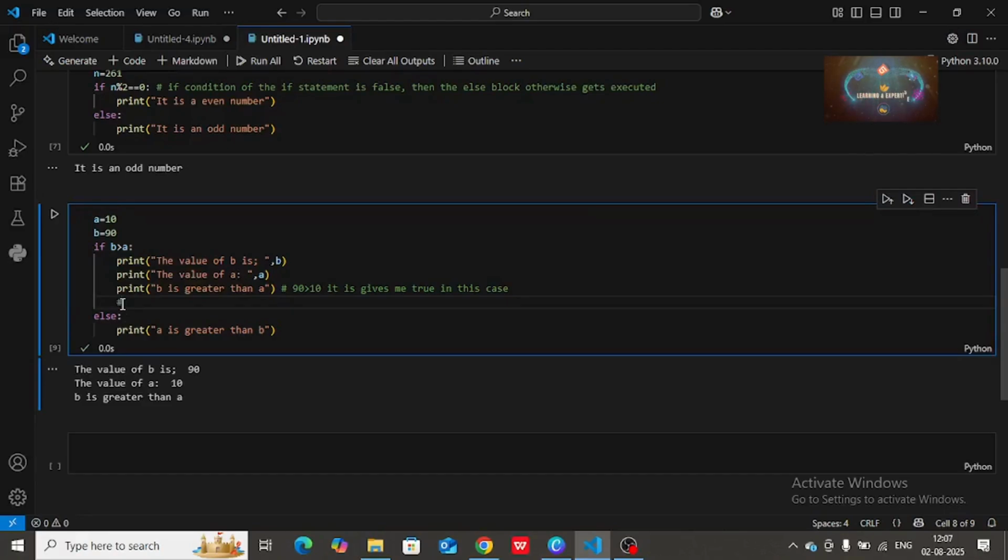Let me write it clearly here. Here we have multiple statements or compound statements in if condition. Okay.